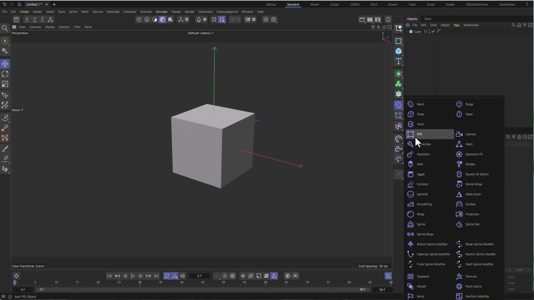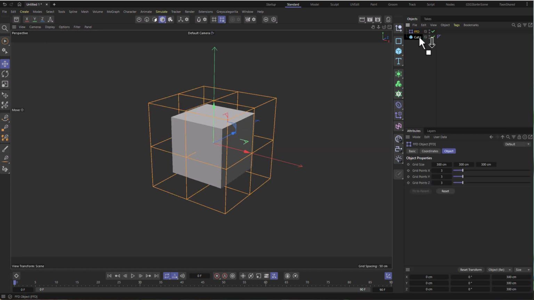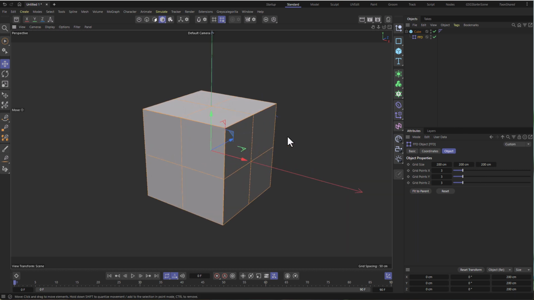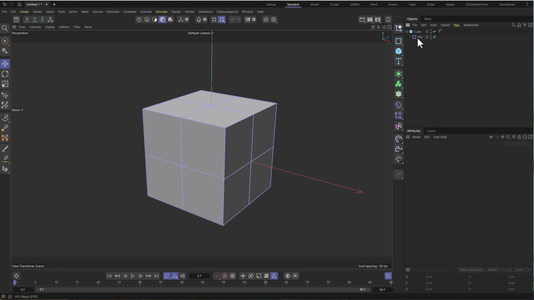Quick note, I tend to make my FFDs 1 centimeter bigger than the object that I am using because by clicking on Fit to Parent, the FFD sometimes gets lost within the geometry of your object. So because I want to be able to see it better, I am making it slightly bigger.